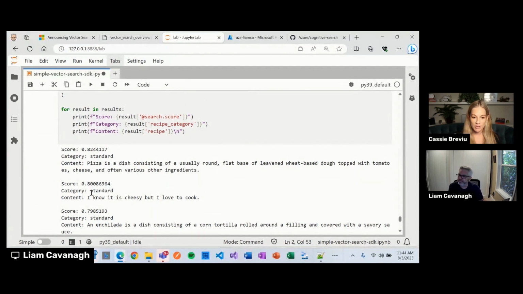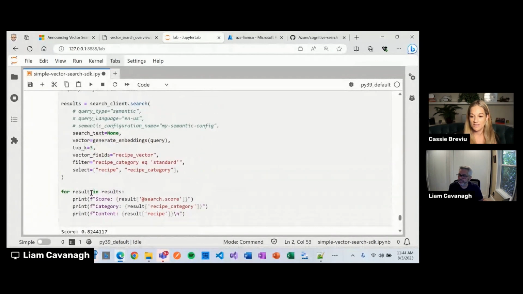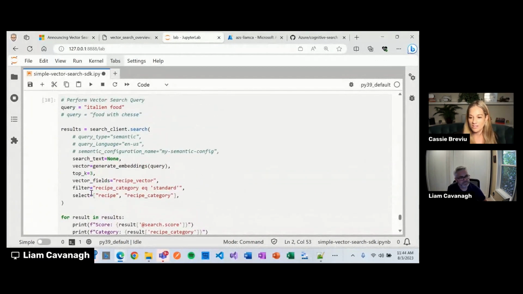Yeah, that's super helpful. So I might have a category of documents that I want to already section out and then do my vector search on top of that to get really exact results.